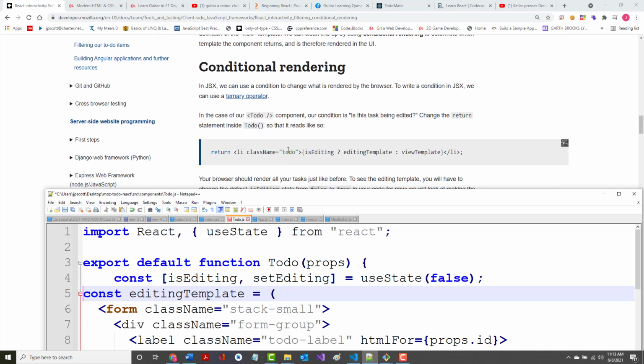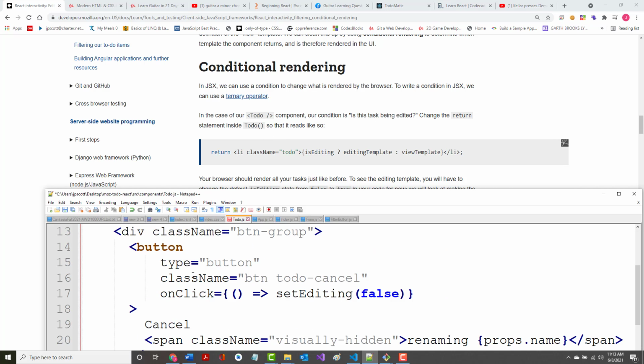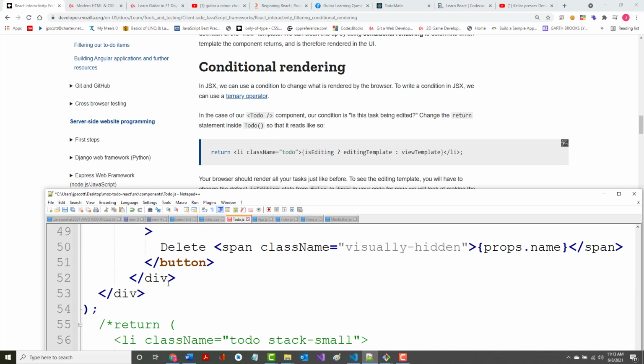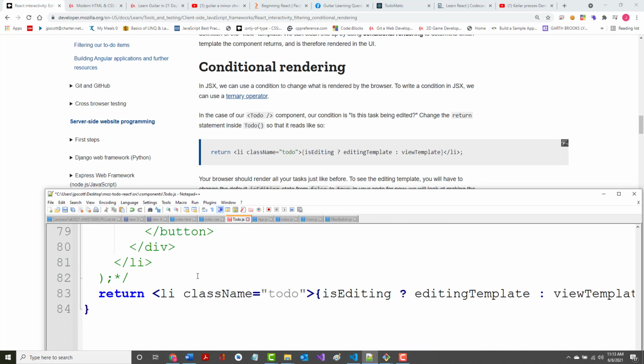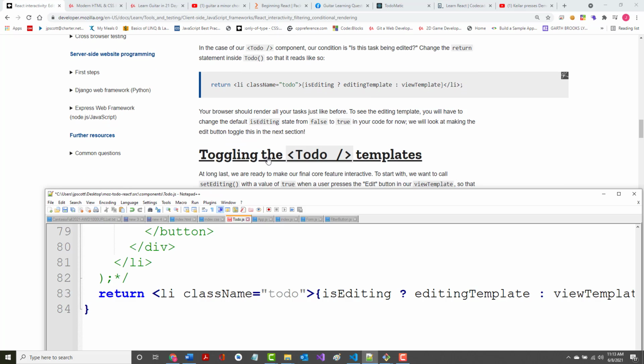Where it started to go to hell, so to speak, was in this conditional rendering. So change the return statement that was inside of here. So I commented all of that out and changed it to this. That should be okay. All right. Your browser should render all tasks just like before. To see the editing template, you'll have to change the default isEditing from false to true in your code. For now, we'll just look at it.